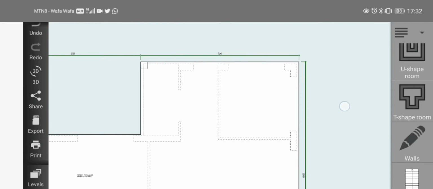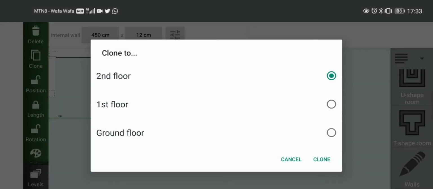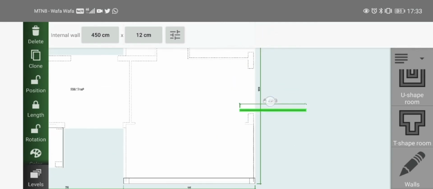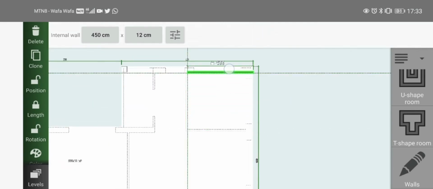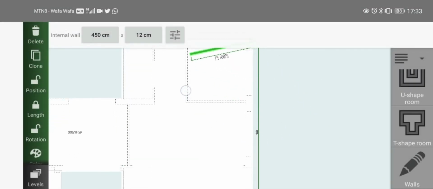Right, since this side is also 901, you'll also do the same process. You can just quickly clone it to the other side, set it there by the corner, it's okay. Clone it.